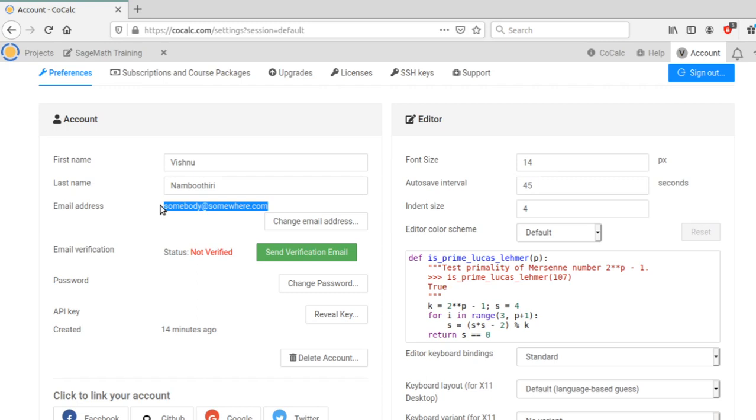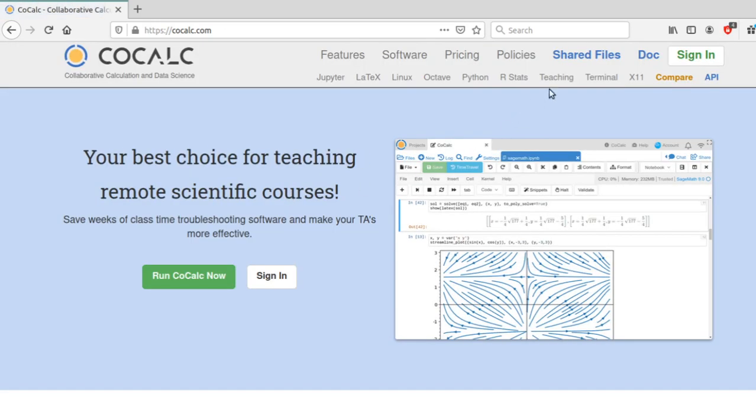You have to actually give your own email address. Otherwise, the problem is that in case you forget your password, you may not be able to recover it. So I'm clicking on this. No need to even click on this account. I can just place the mouse here, and the sign out option will come up. I'm signing out. Sign out. And again, I will be coming back to the CoCalc website front page.